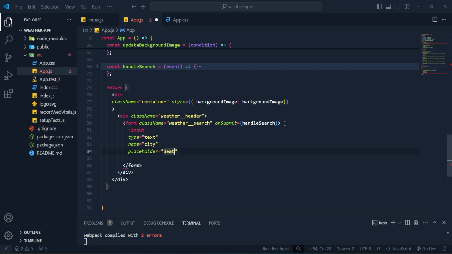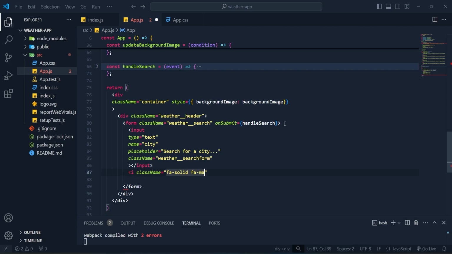This will be our input. Let's give it a placeholder. Let's add class. That let's create icon. That will be magnifying glass.